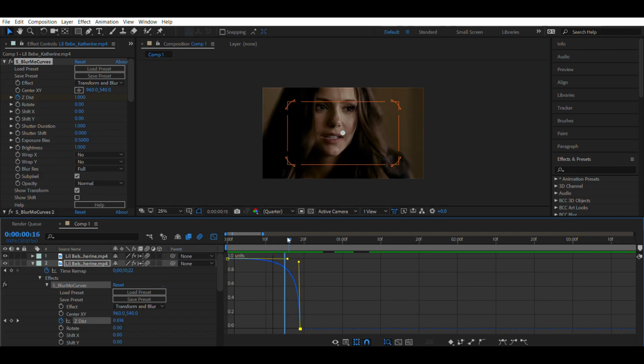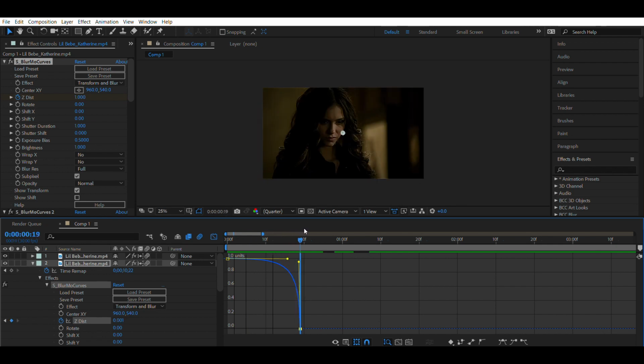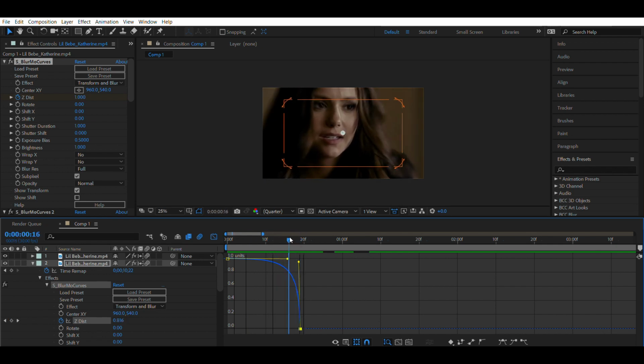And you can see that it starts off really, really slow. Slowly it starts to move in, and then it gets faster and faster and faster, and that's what the graph is telling it to do.